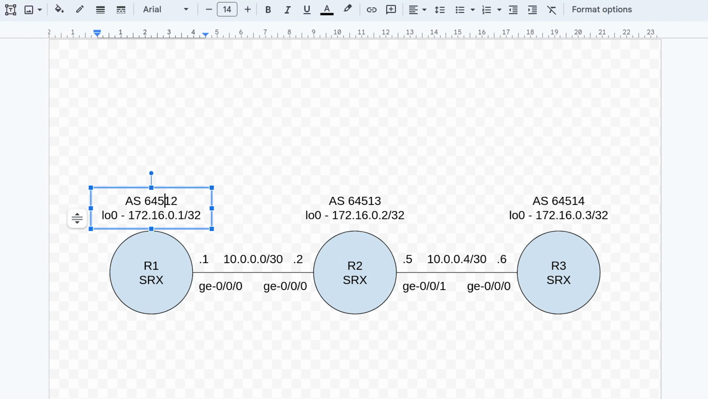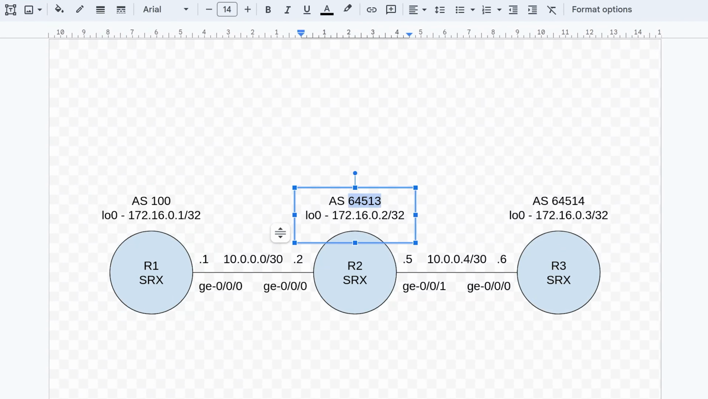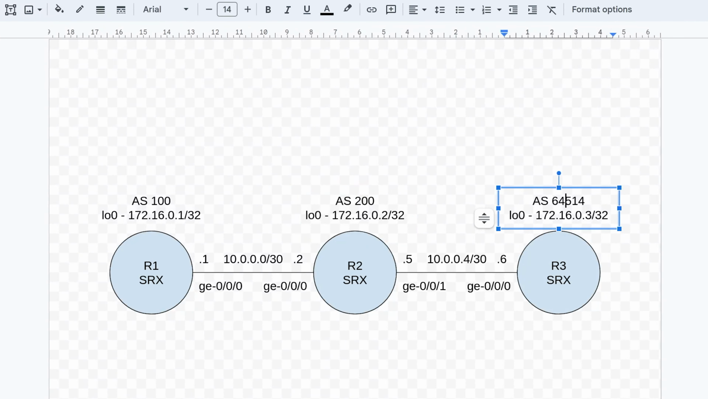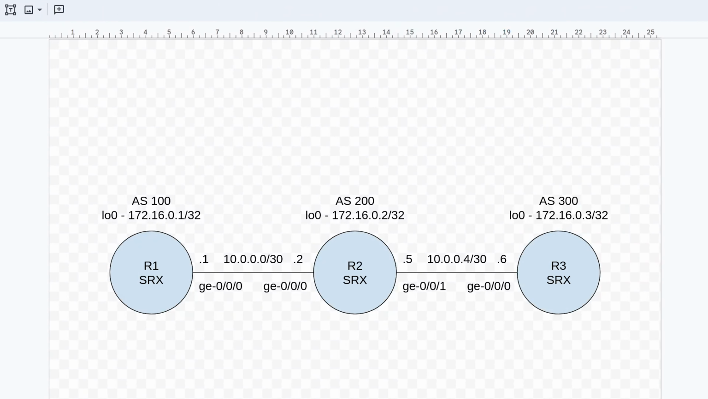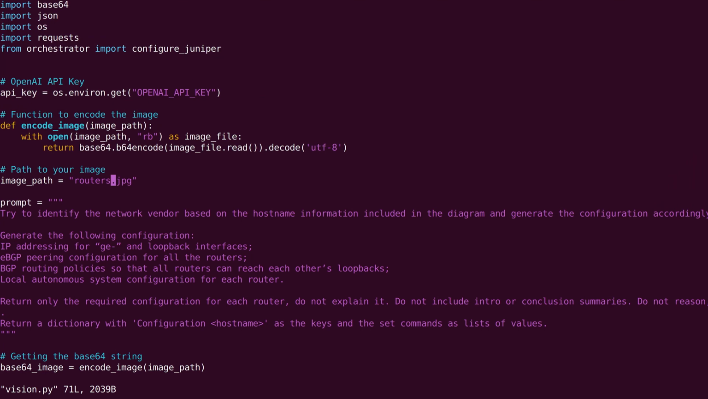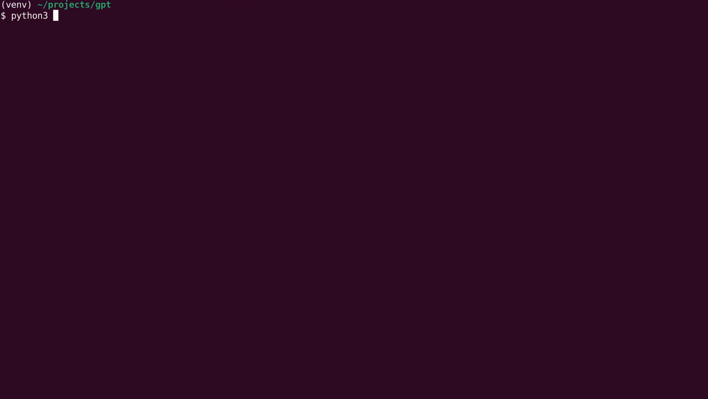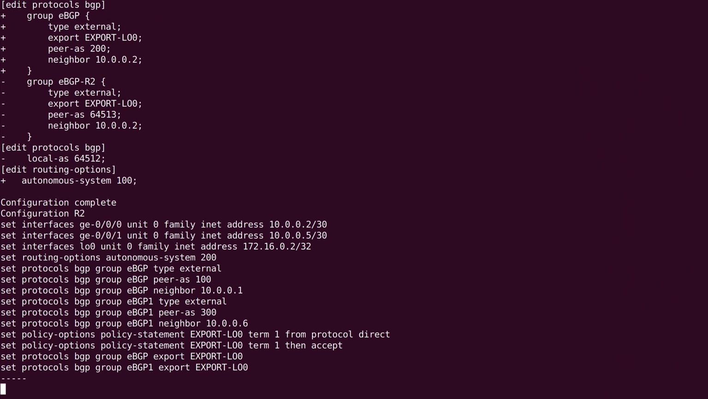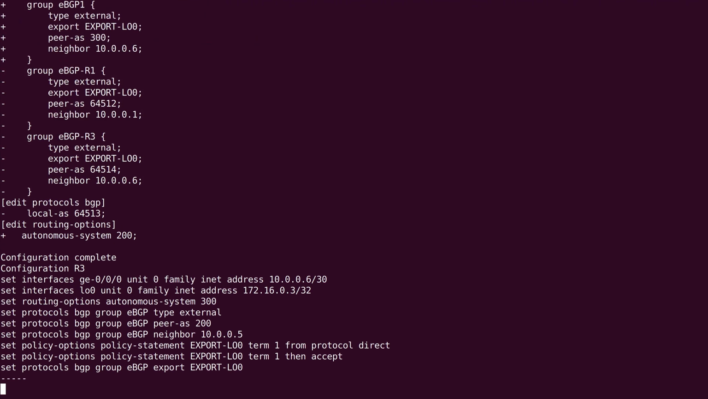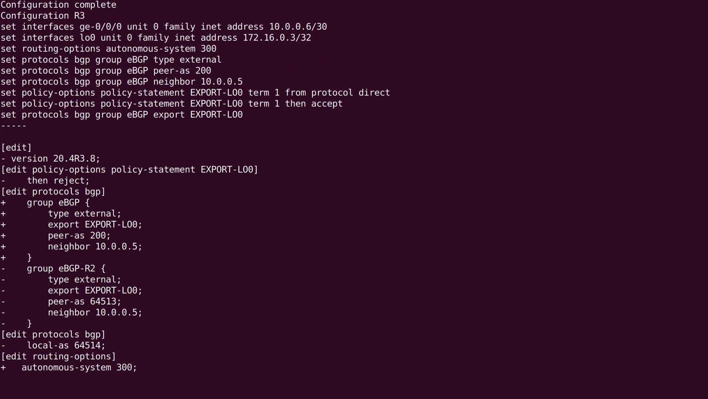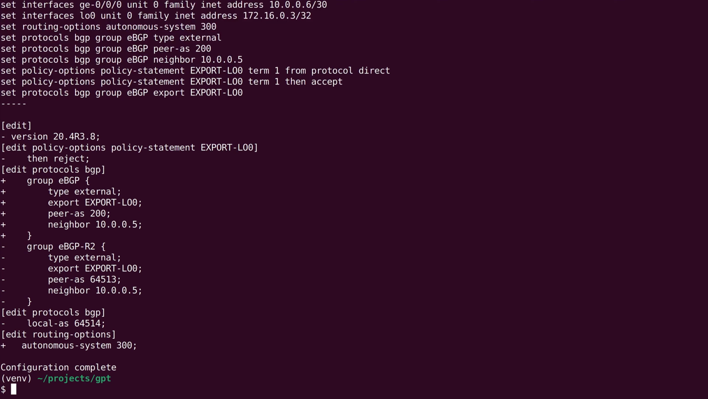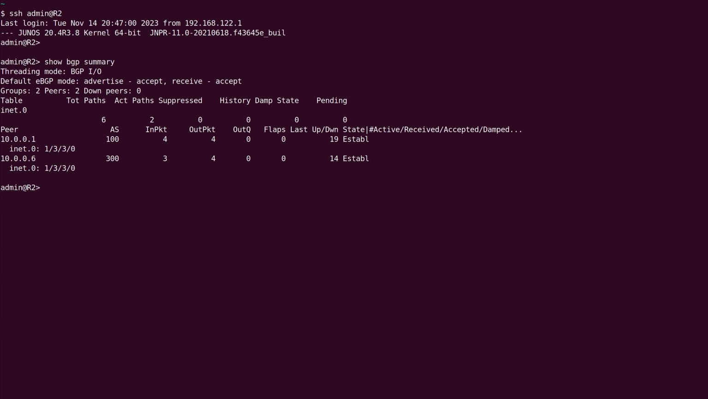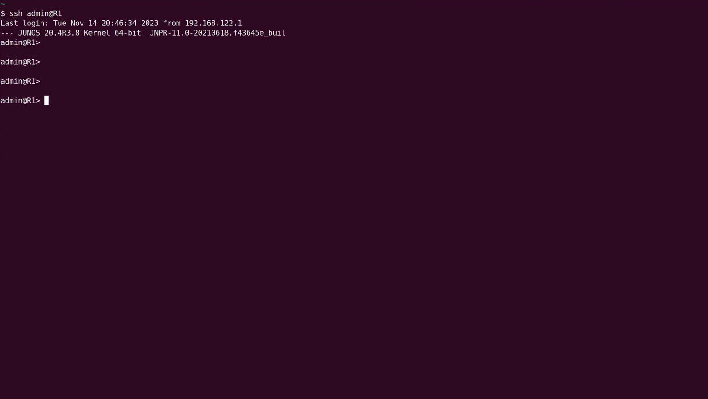We're going to test by changing the autonomous system numbers in the diagram and saving it to a new file. When we run the Vision script against the new diagram, the router autonomous system numbers get updated as we intended. We can see that the BGP peerings have been established using the new autonomous system numbers, and I can ping R3's loopback address from R1.